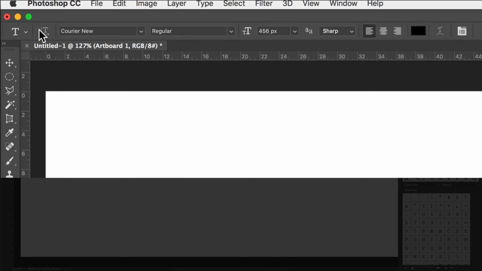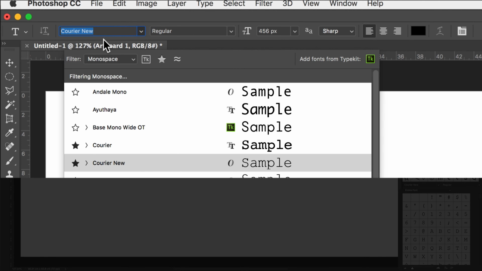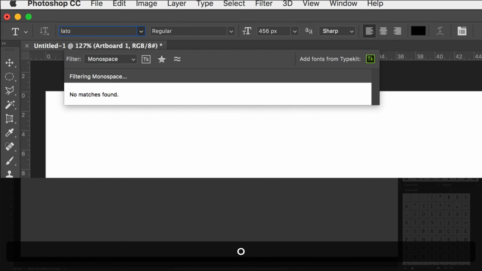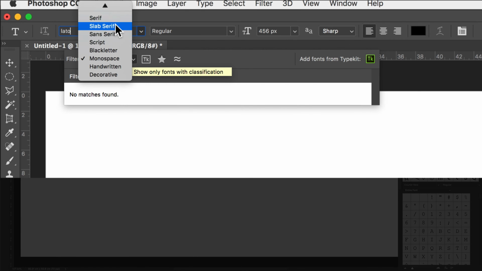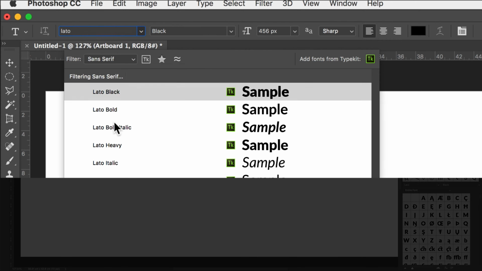That will change it, if you've got some text on the screen, from vertical to horizontal and vice versa. That is the typeface. I'm going to put it onto Lato now to show you how quickly you can find a Lato font. I'm on the monospace filter, so I'll go onto sans serif, and it will find it for me. Lato Regular. That is to show any fonts you've downloaded from Typekit.